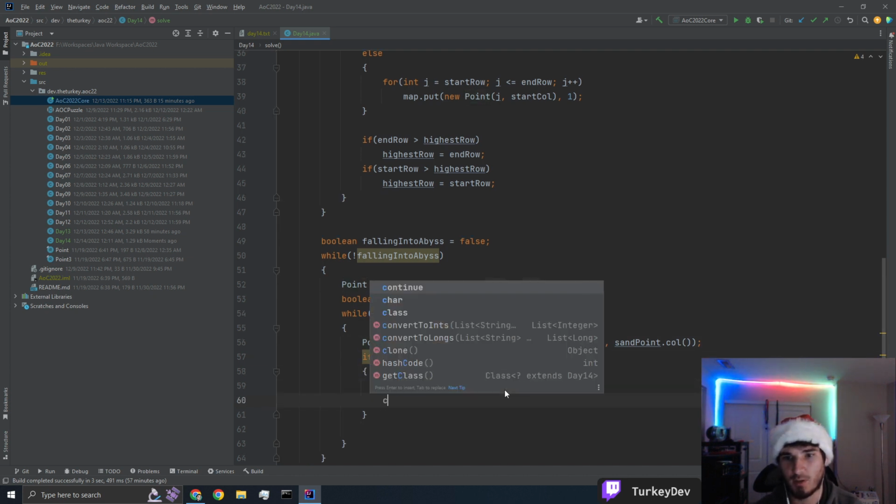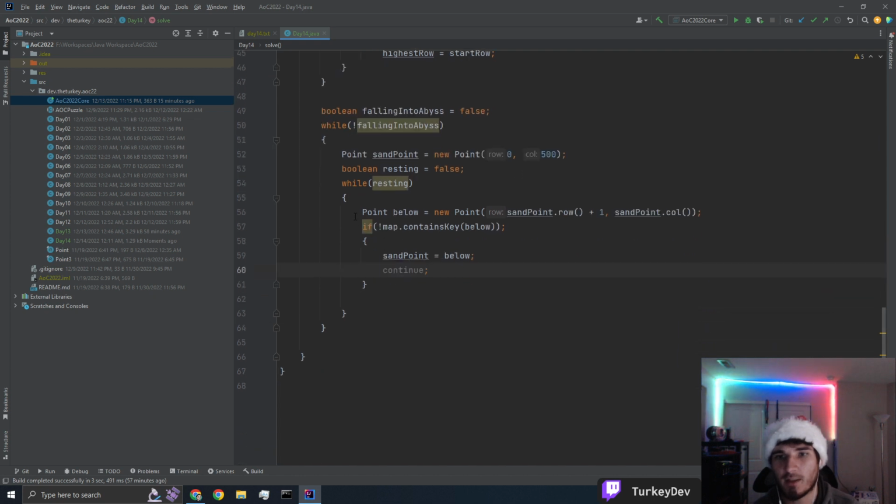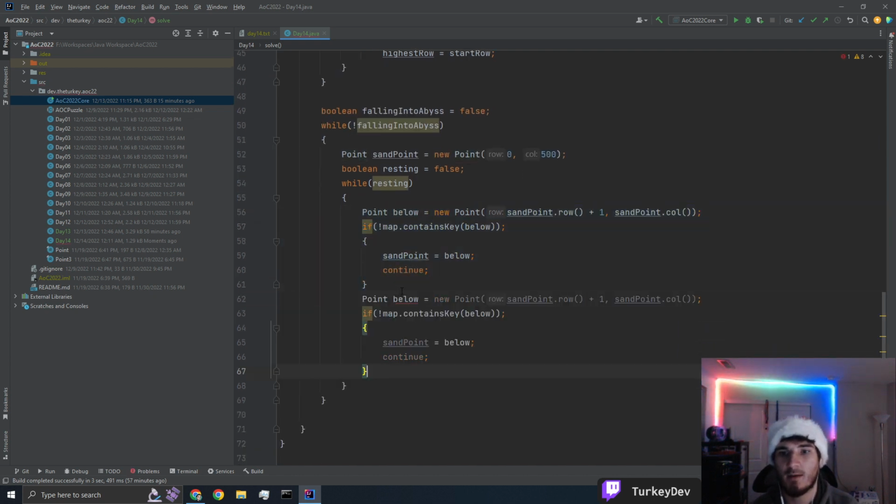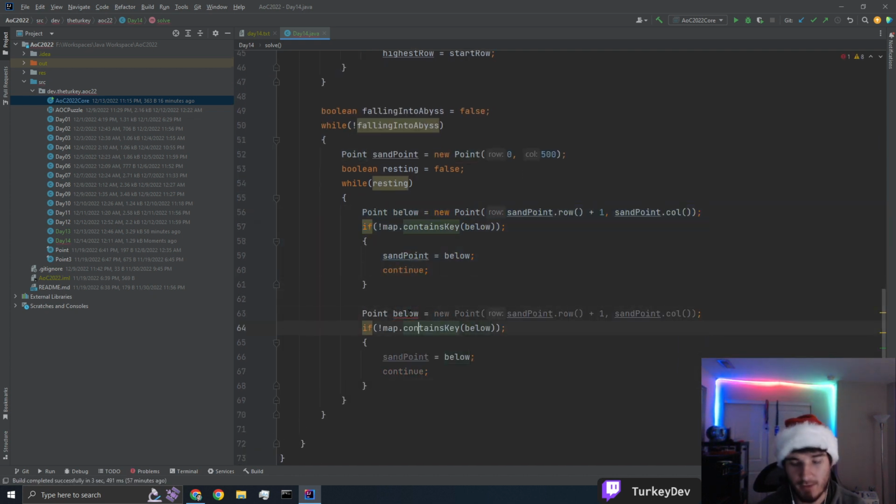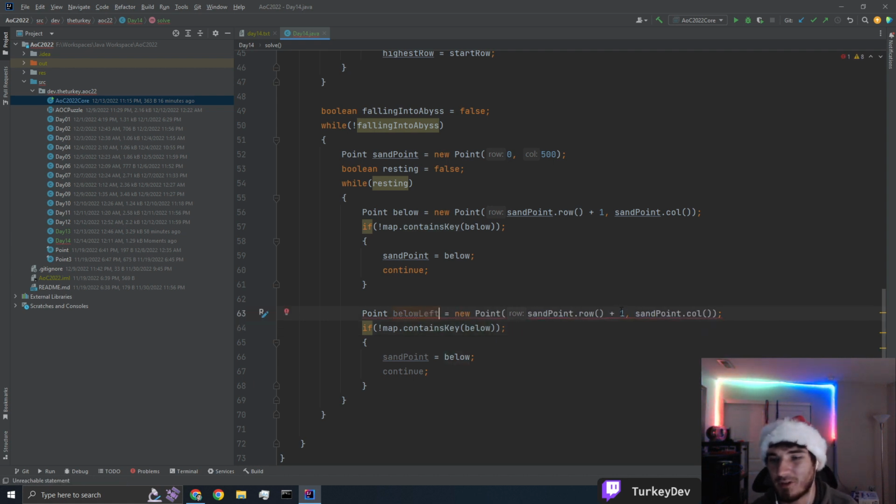And we'll just actually hit, well, I can continue. That'll make life easier. So what I can do is copy this and paste this below, and now this is going to be below left. I could initialize all three to the top, but I just don't want to do it that way. I don't like how that looks.